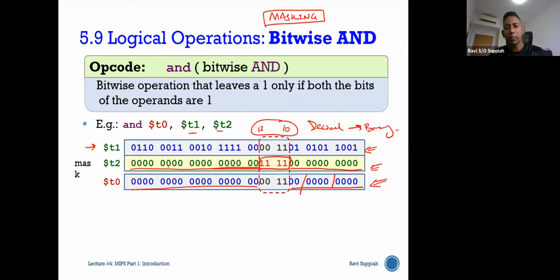In this example, basically what we are doing is we are looking at bits 13 to 10, and we are saying that we only want to focus on these 4 bits. T1 is the original register, and we have the full 32 bits here. But instead of looking at the full 32 bits, we only want to look at bits 13 to 10. So I create a mask. This T2 register is a mask where those bits are 1 and the rest are 0.